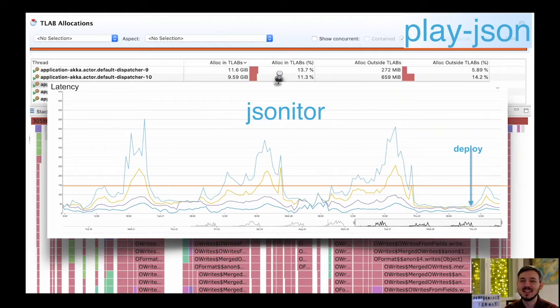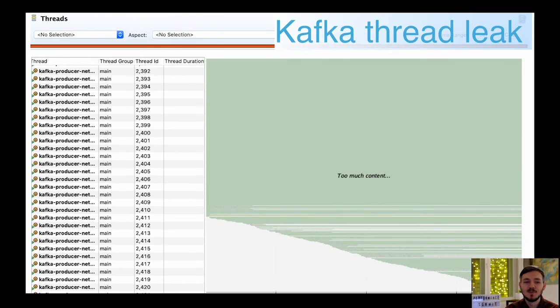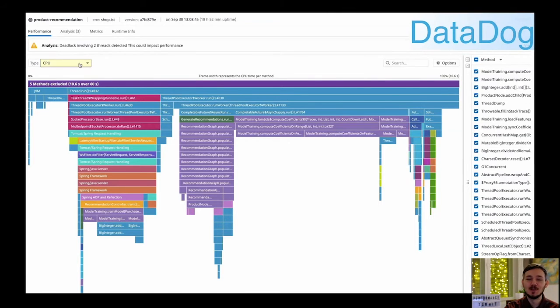Another interesting thing is that what may be perceived as a memory leak, in fact, is not. It is a thread leak, and it was caused by the Kafka producer. It was really easy to overlook, for example, if you are using only APM without digging further into what happens inside your application. So yeah, that's a really nice tool to use.